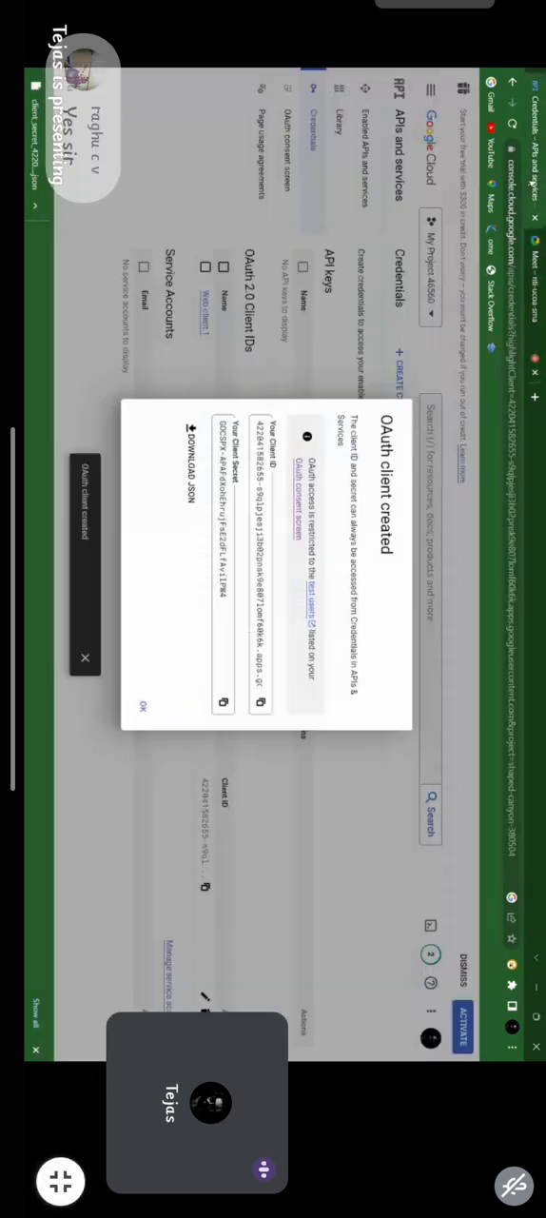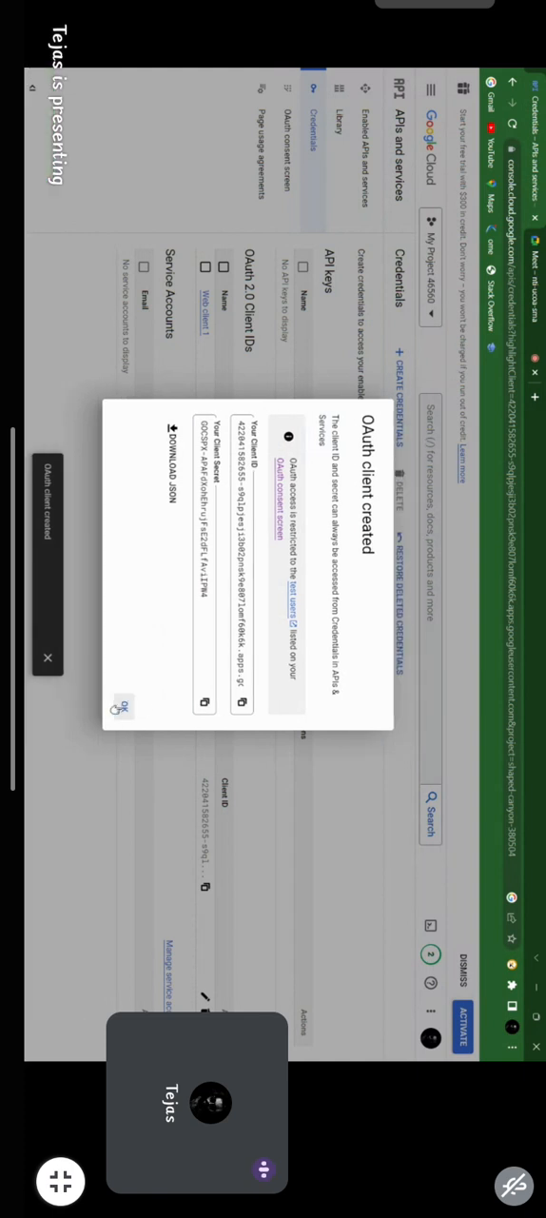It's okay. Click on OK. If you want to download it as a JSON, you can download the JSON and keep it. Click on OK.